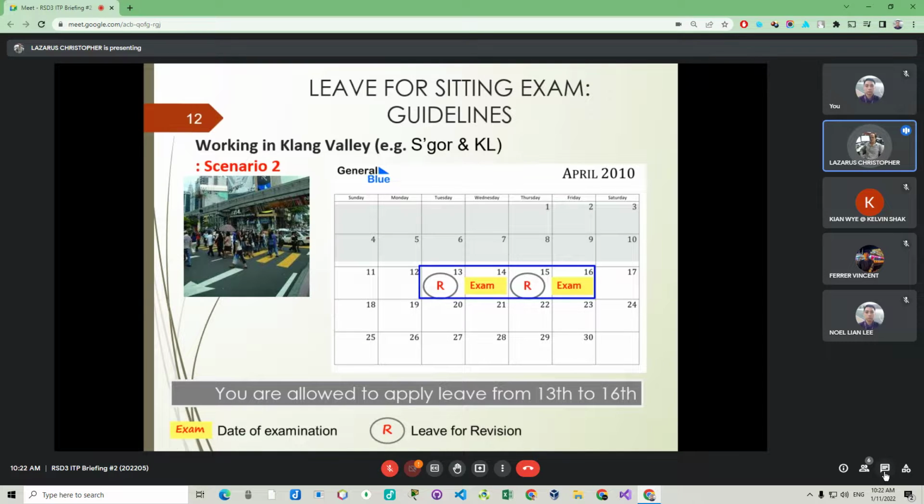Mind you, these exams are usually for your receipt. Since you're not doing any main exam, main paper this coming internship, if you don't have receipt, then you don't have to take the exam leave. Only if you have receipt and you have registered for receipt, then you can take leave to do your receipt exam.